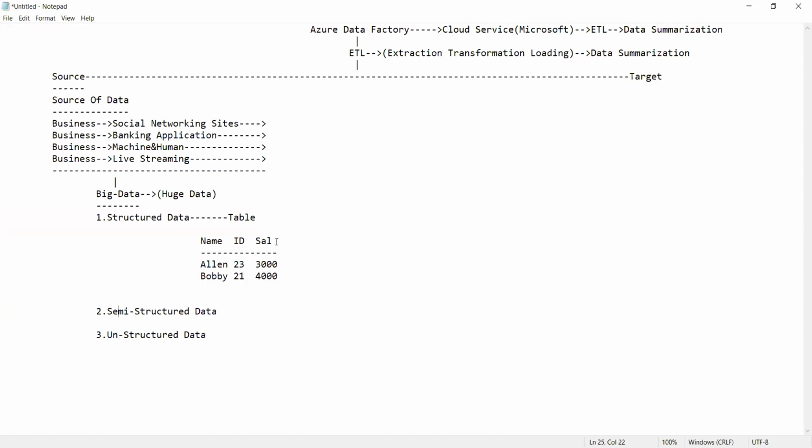So when we talk about semi-structured data, guys, semi means what? Tell me now. Semi-structured means what? Which is not fully structured, but still it has some structure. That means the user can still understand that particular data, which is called what? Semi-structured data.